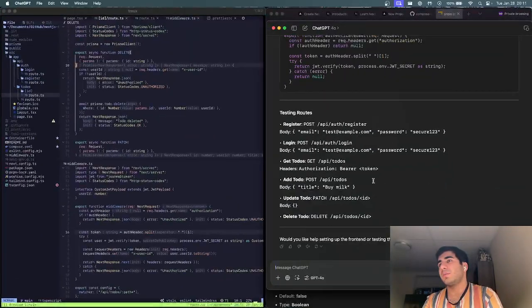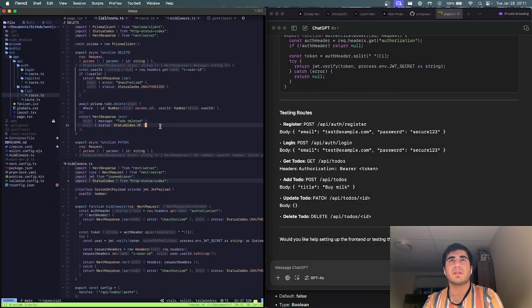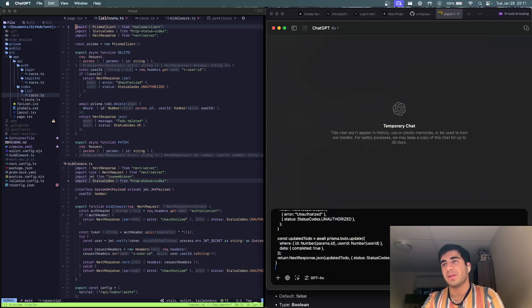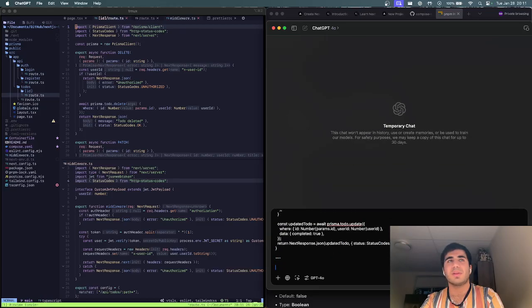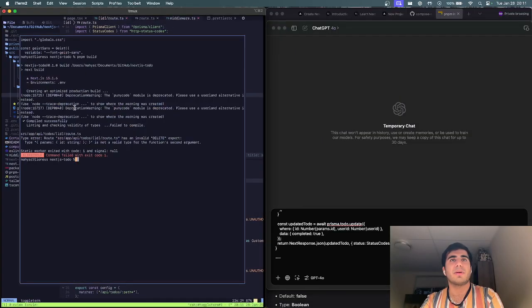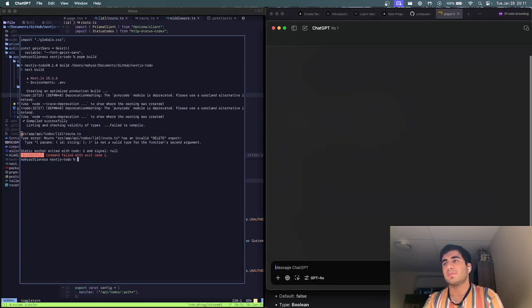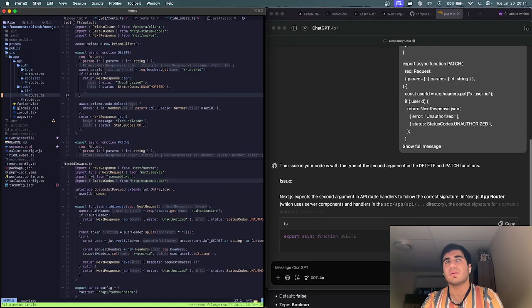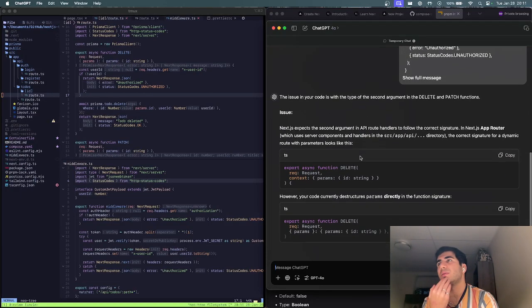Okay, let's go back here and we'll just ask GPT what the hell is up with this. I don't really give a shit. Hey, GPT-san, tell me what's wrong. I will grab that, and then we will just copy paste this into there. So what's wrong here? The issue in your code is with it.